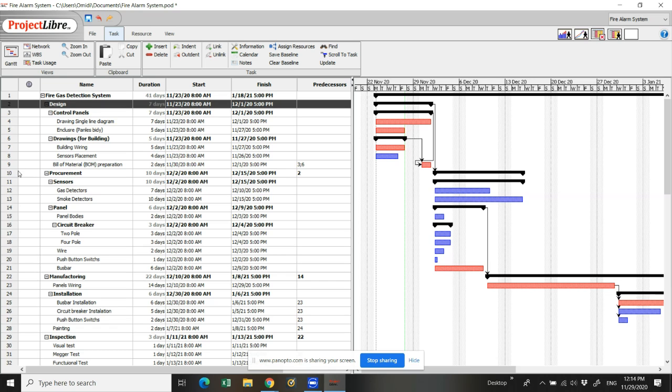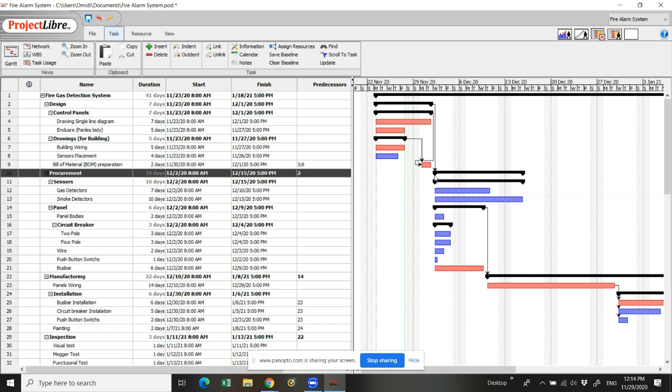And if we go to the Project Libre chart, we can see that in order to start this task, design must be done, and this is shown with an arrow. The same goes for the other phases. We have to do the same.